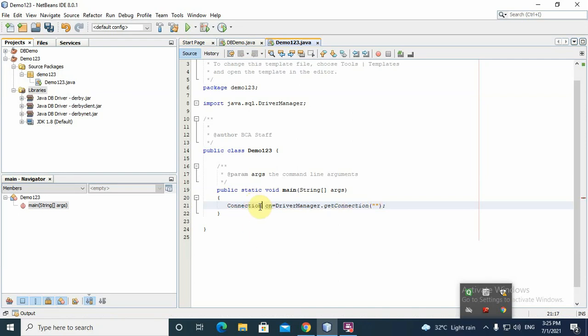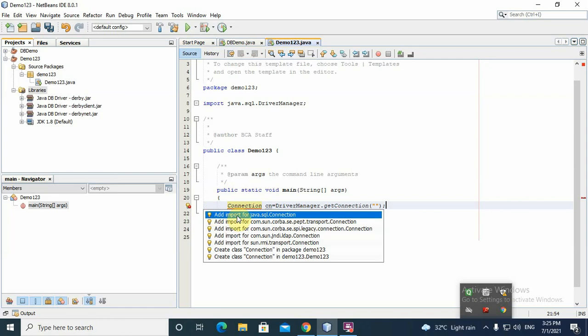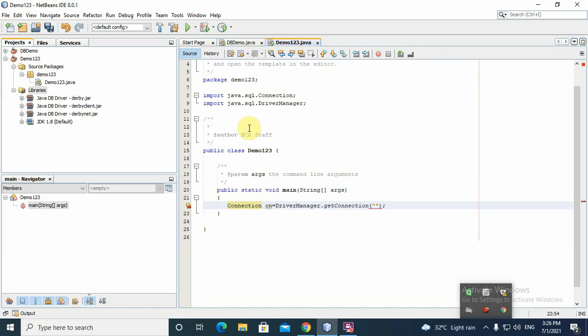Here it is, connection. Next, in this statement we have one error that is indicated by the red line. Just click on the bubble on the left side of your statement. Then import the package related to java.sql.Connection. Just click on that statement and automatically it will be added into your application. Here it is, the importing statement. Next, it is again showing an error.